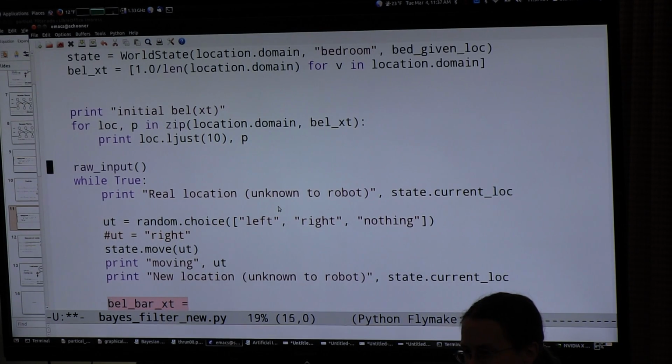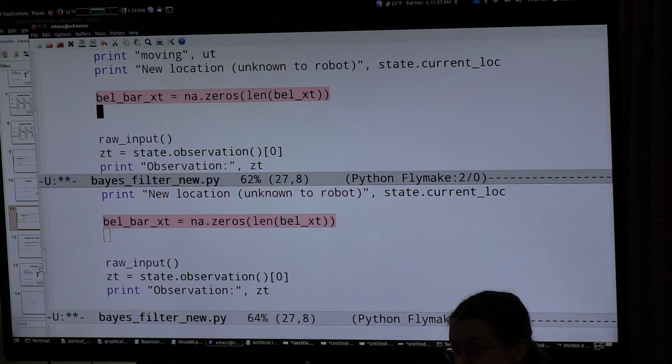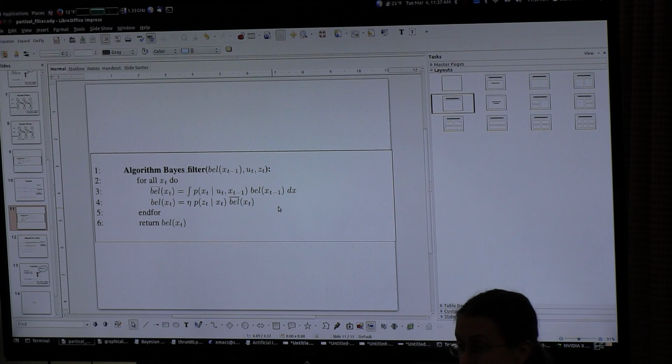So if I initialize, I'll just make an array. I'll make an array of zeros. That's pretty safe, right? Length of bel of x sub t. Okay. So that's probably wrong because it doesn't sum to 1, right? So there should be some numbers in there to make it an actual distribution. So how do we fill in those numbers? So what's that integral going to sum over?